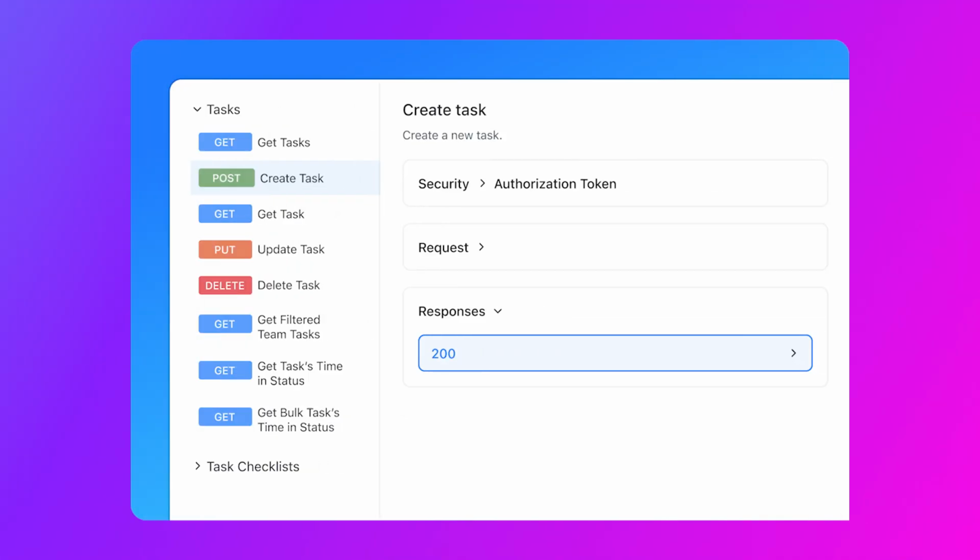And lastly, set sprint points using the public API. Now you can set sprint points when you create or update tasks through our public API. And that's it for this week's ClickUp Updates.